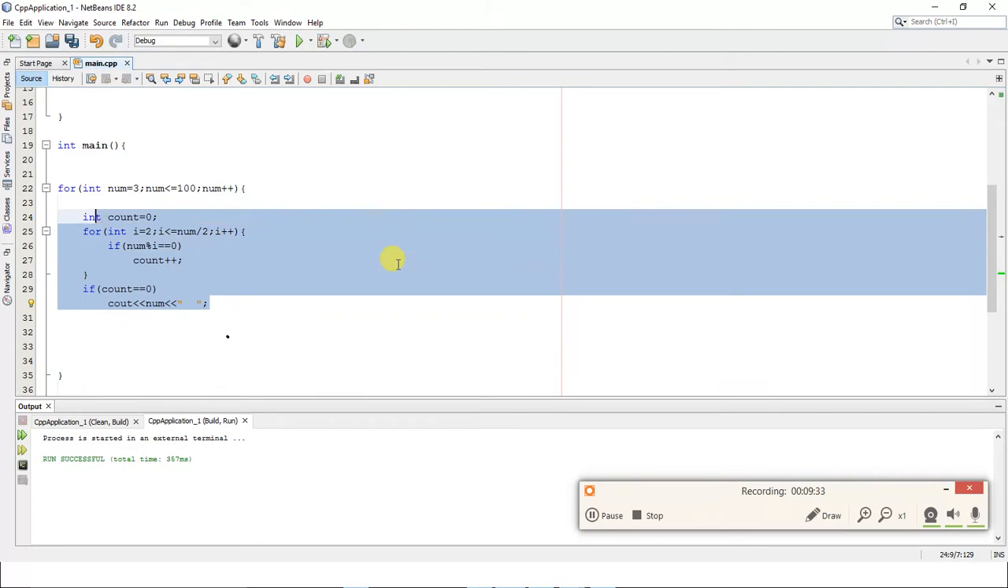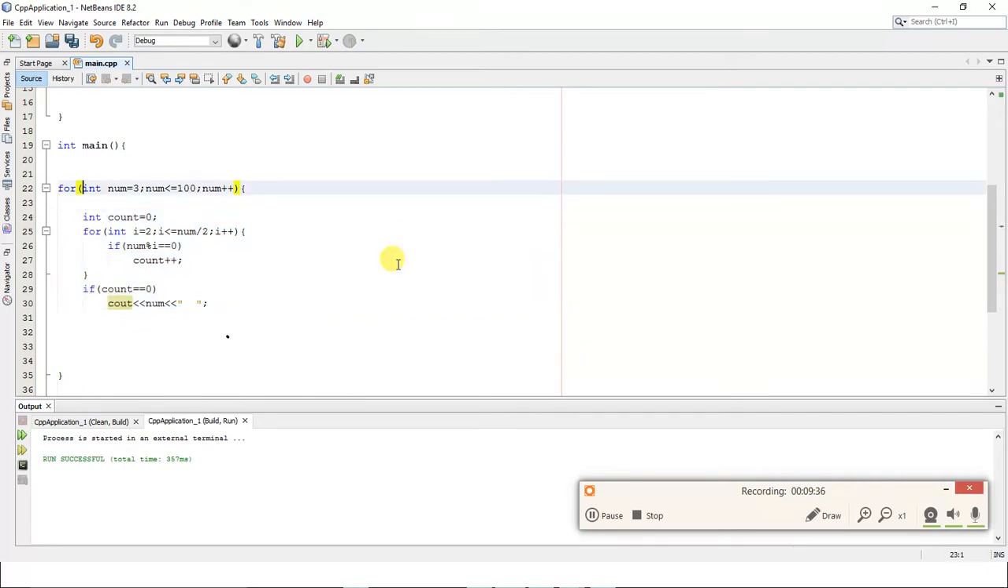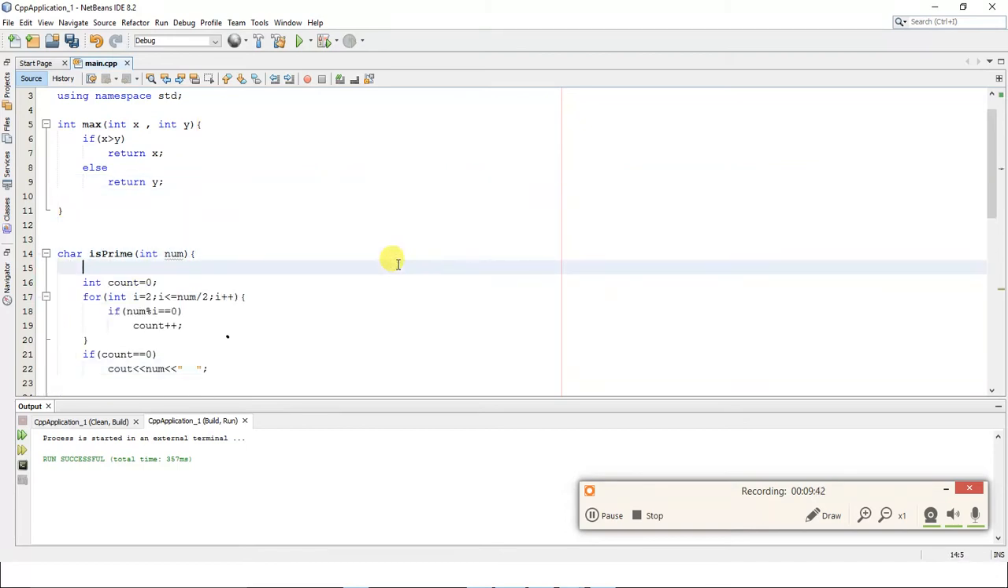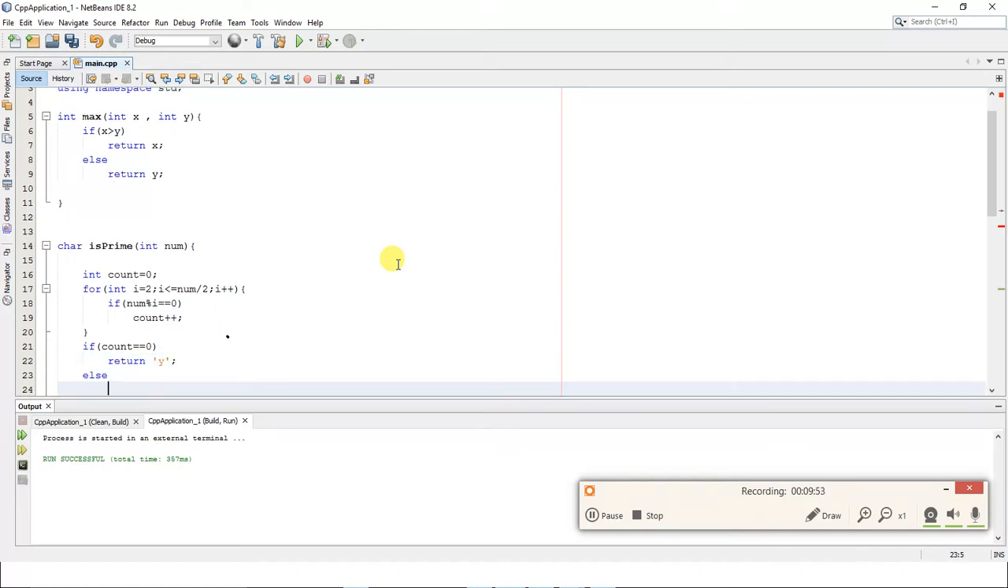I'll just copy all this piece of code, and what I'm going to do is paste it over here, and I check. Return y, else return, and then I say what? Then I say n.